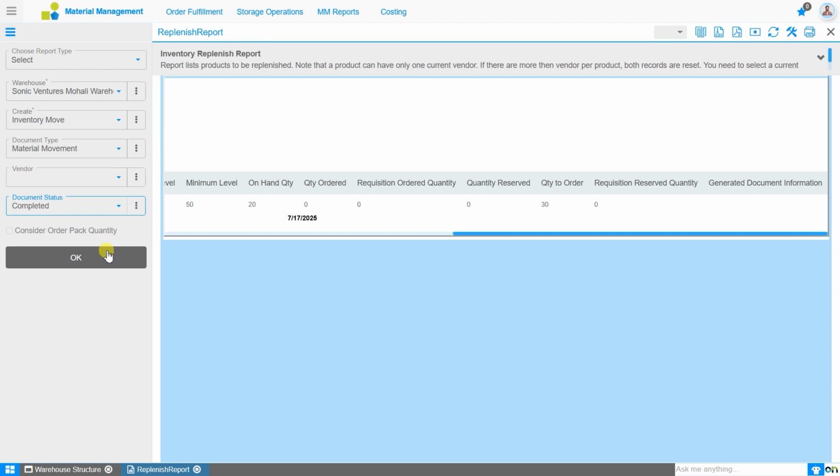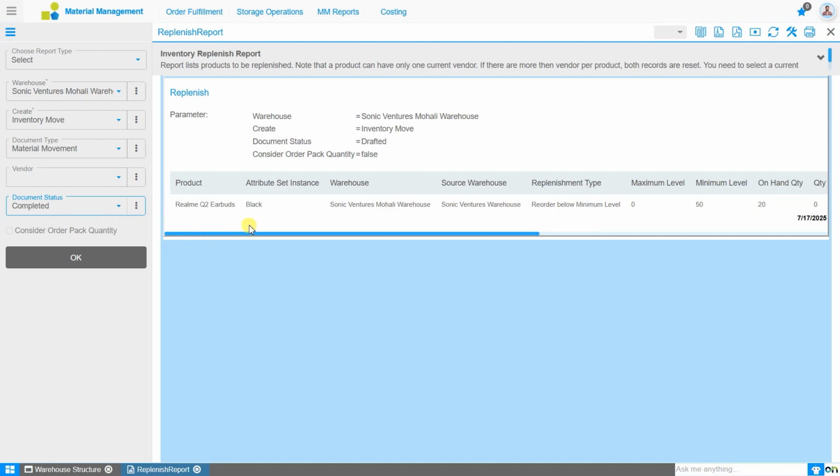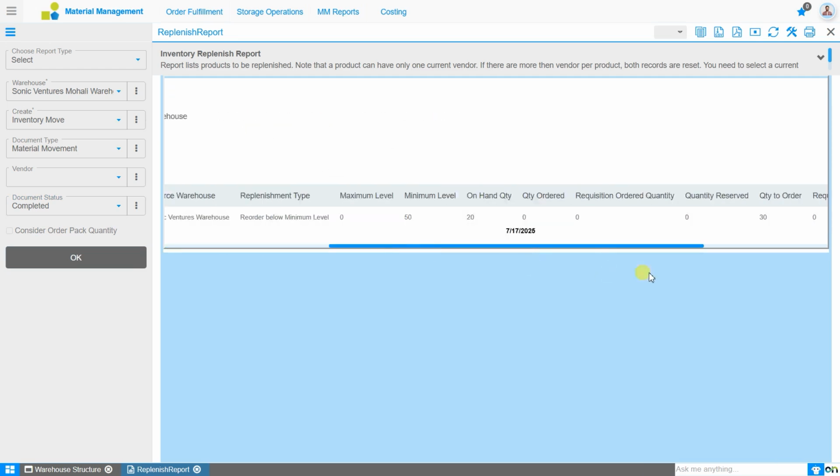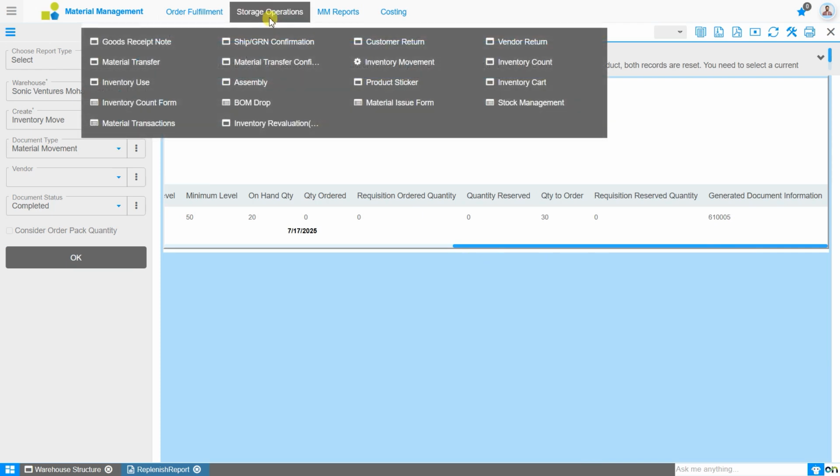One important point to keep in mind is that the quantity you plan to move from the source warehouse must be available. If the stock is insufficient, the replenish report will not create the material transfer document. To proceed with the material transfer, simply click OK, and the record will be successfully created. From the report, under Generated Document Information, you can check the document number. To verify this, navigate to the Material Transfer screen, which is located under Material Management, within it under Storage Operations.